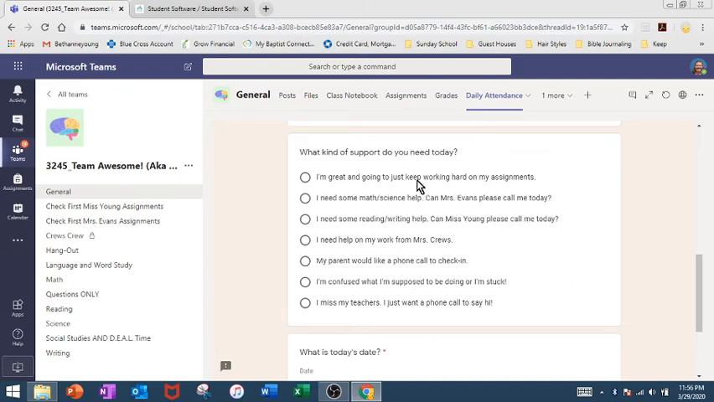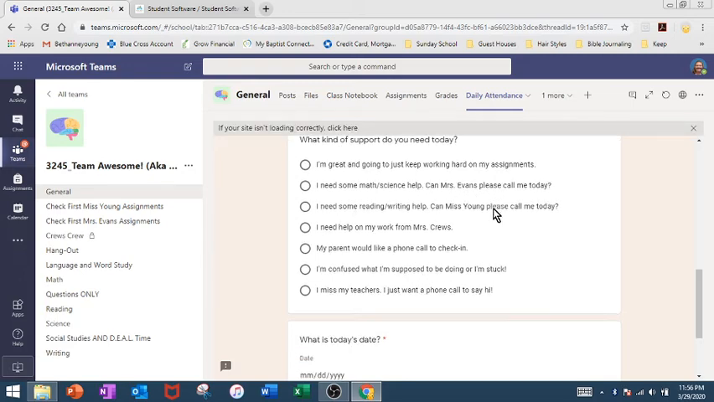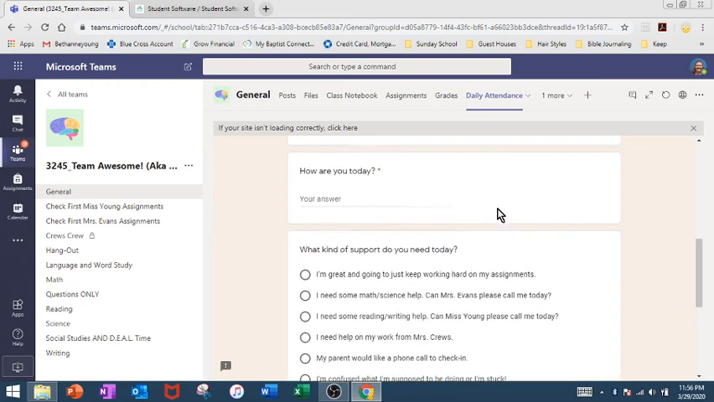So please communicate with your child if they're supposed to be clicking something specific on here, or walk them through this every morning as you come in.